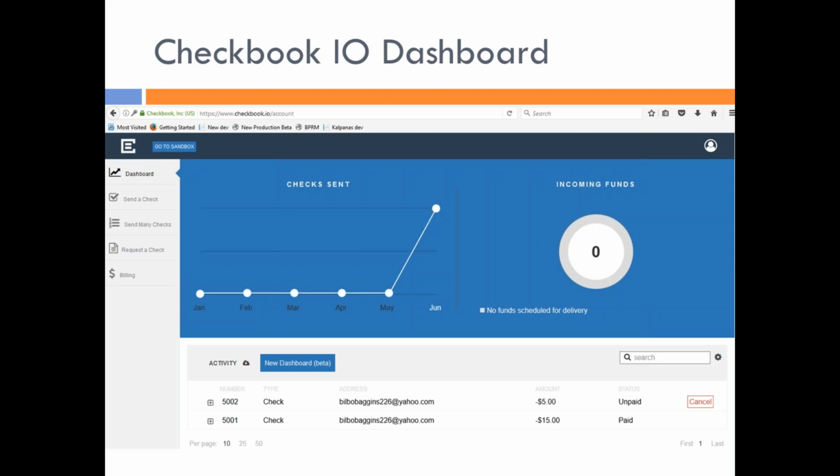The other thing the client has is they can log in to their Checkbook IO dashboard. And now when they signed up, as you saw, they give the email, which is the username for logging in, and they also give the password. And the address is just checkbook.io.com. And so they would go there and they'll be able to see what checks, how much they've sent out.